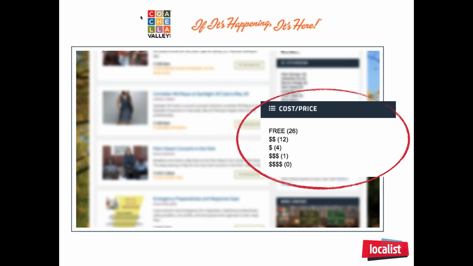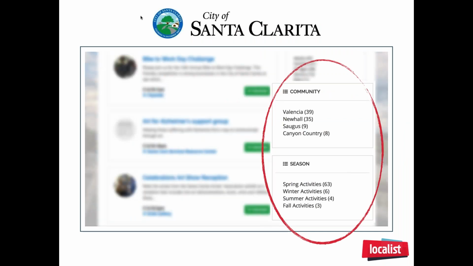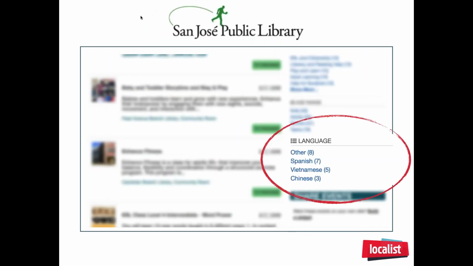Now, depending on the type of organization and your goals, these groups, of course, may vary. Some other successful ones we've seen are cost on CoachellaValley.com. They've recognized that the cost commitment is just as important for their users as the type of event. And then we have the city of Santa Clarita, who have added a community list, which could easily be a region or neighborhood list, as well as a seasonal list. And this ensures that any visitors from outside of town can easily find the events for their trip.